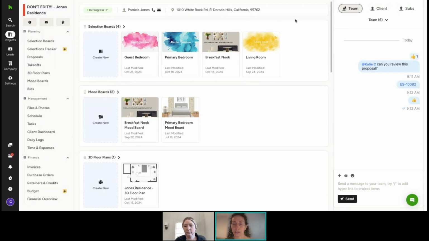This is also super easy to use on mobile. Maybe that's more convenient for you, especially if you're not at your desk all day. So there's the same functionality there, and you'll also get notified.